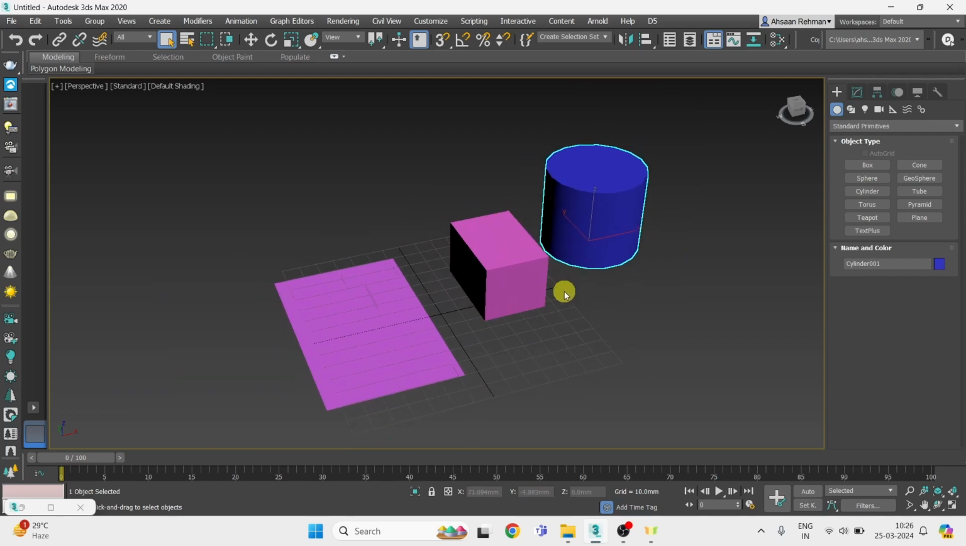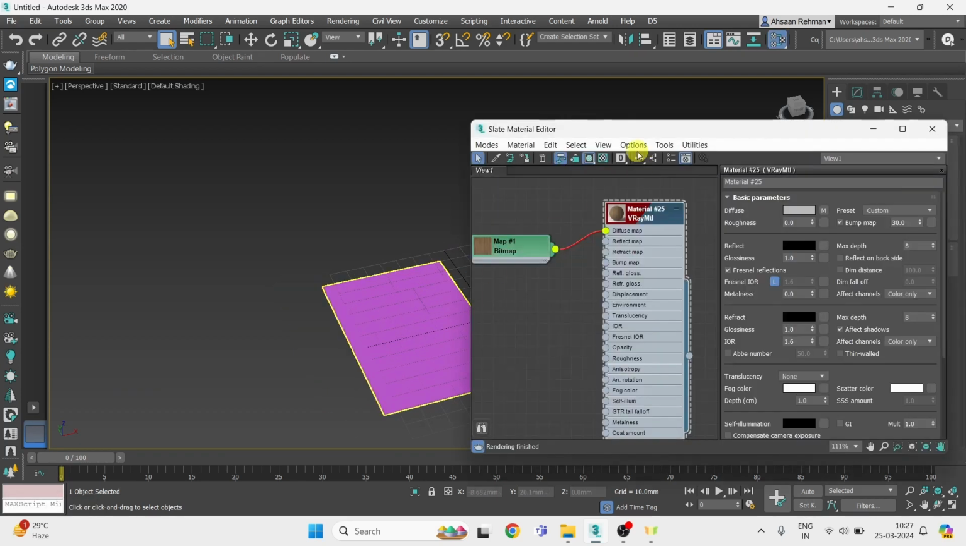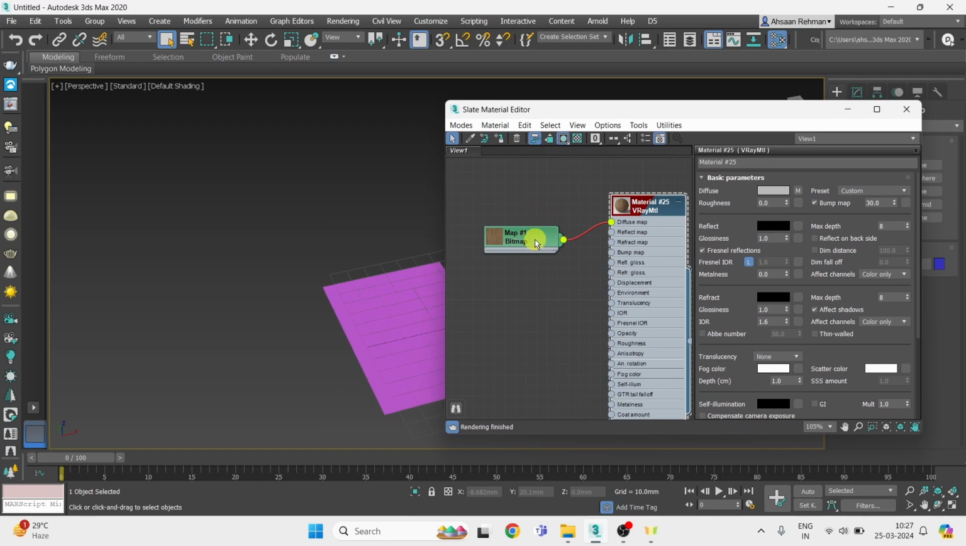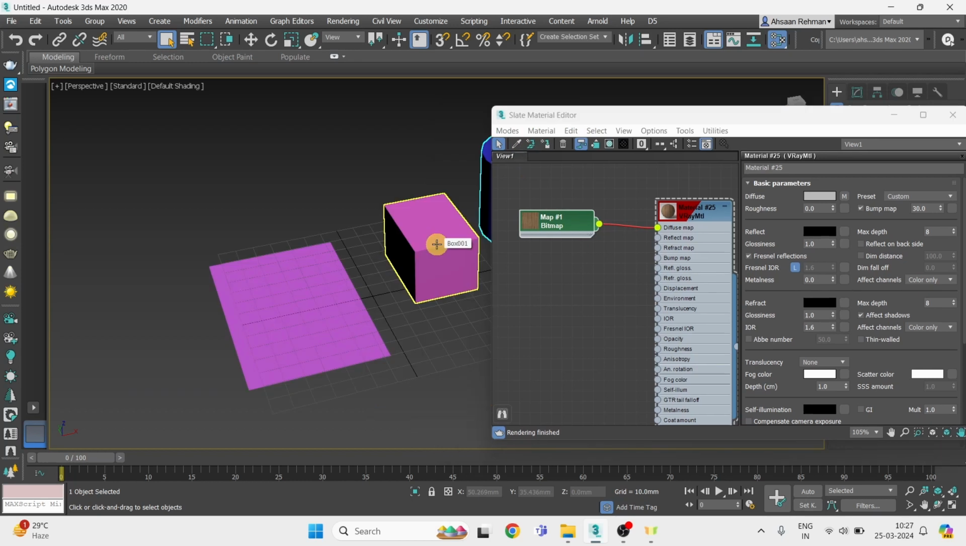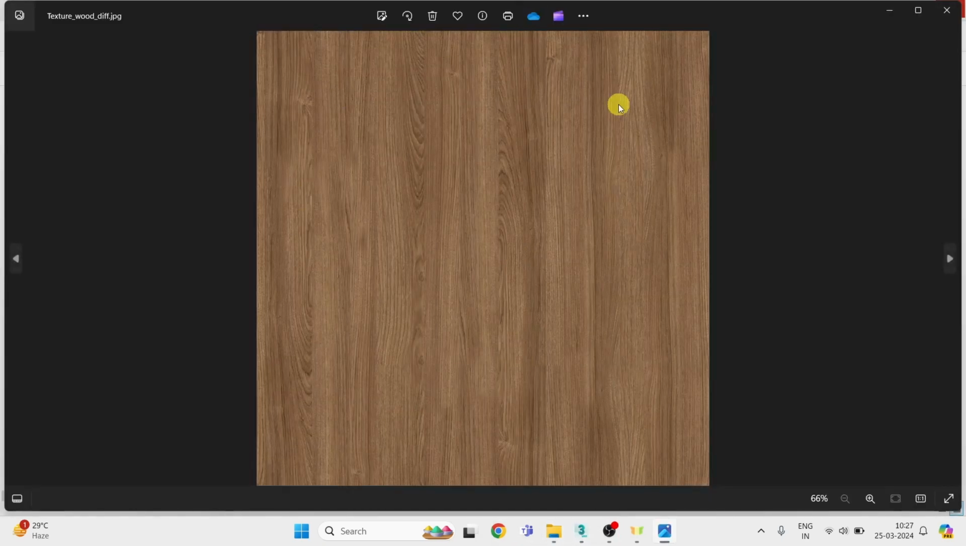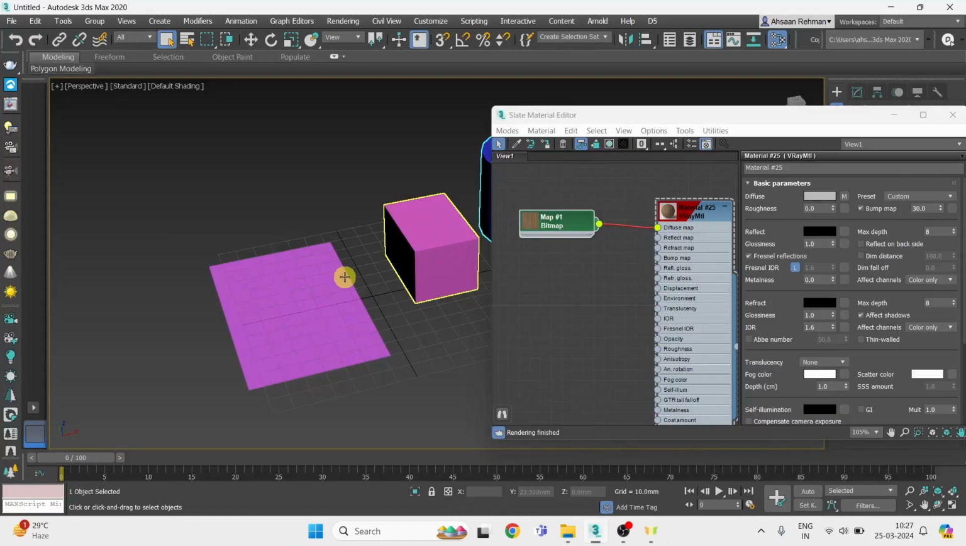Now what I have to do is apply a material on it. So I'll go to the material editor. I have already made a material right here. I'm not going into the details of the material because in this video I'm only focusing on the UVW map modifier. I'll show you which map I have used. I've used this map which is perfectly square. I will explain why I have shown it to you.